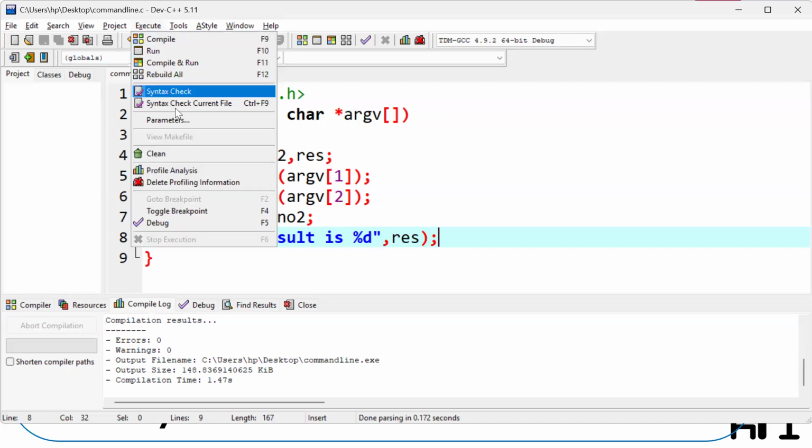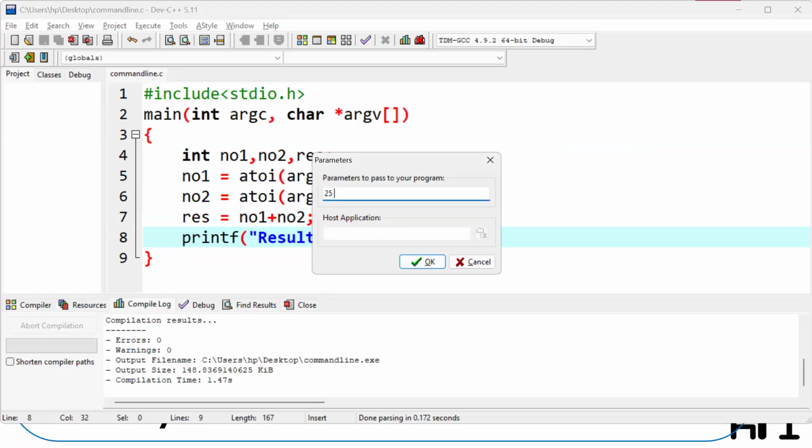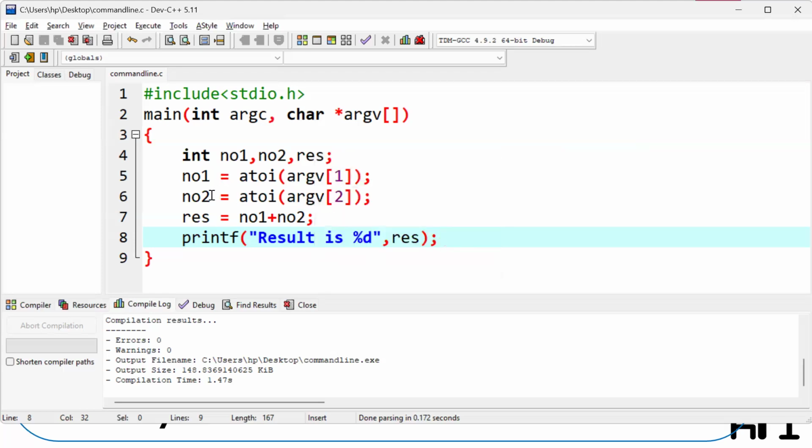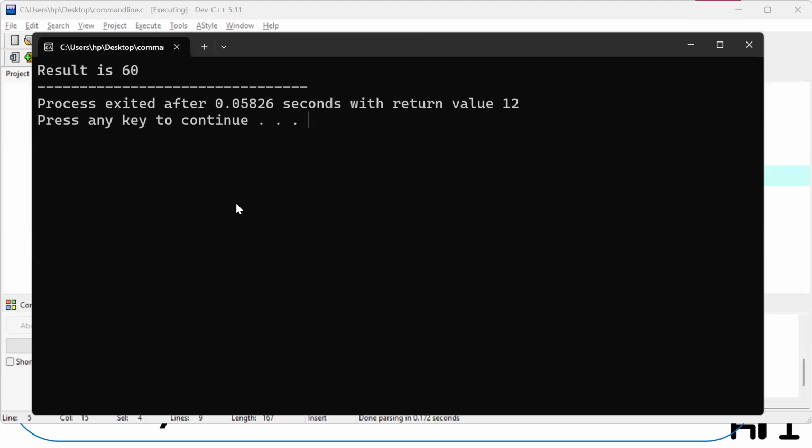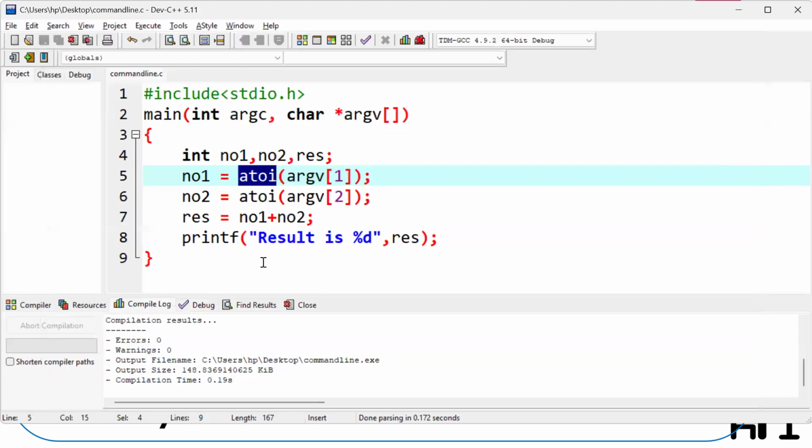Here in Dev C++, there is an option of parameters. If I give the parameters like 25 and 35, and as we have said, by default the file name is argv of 0, then 25 will be stored in argv of 1 and 35 in argv of 2. You are converting them to integer because of this function, and then writing the program. Compilation done, run. Now see, the result is 60. Previously it was coming blank because you had not given any argument, but now you have given the argument in the command prompt, so you are converting.